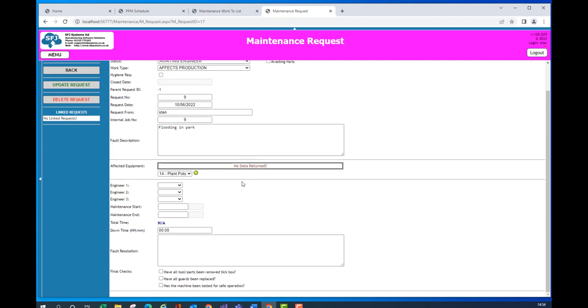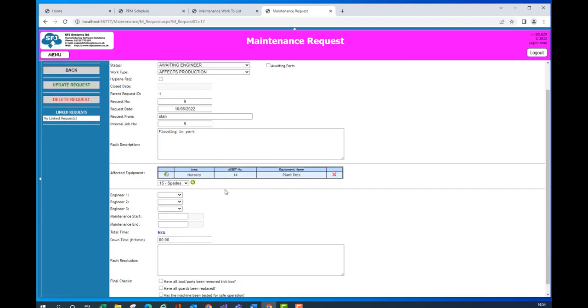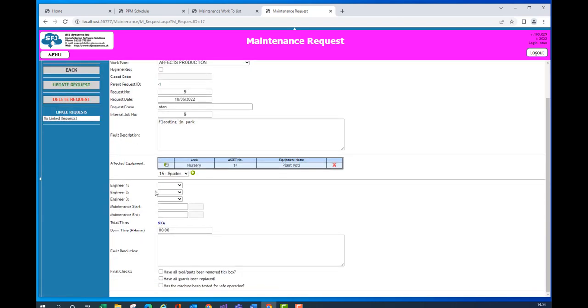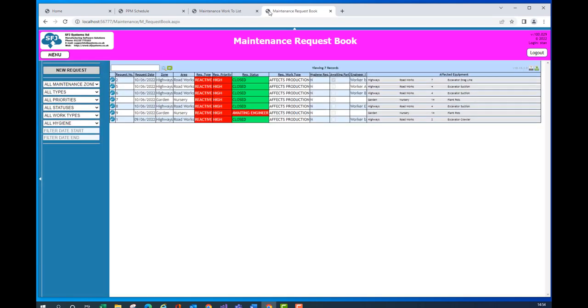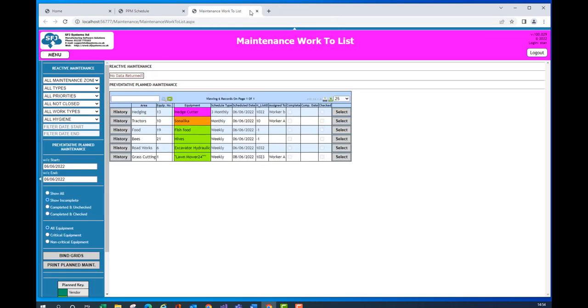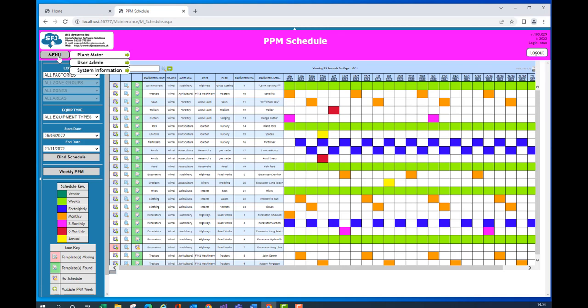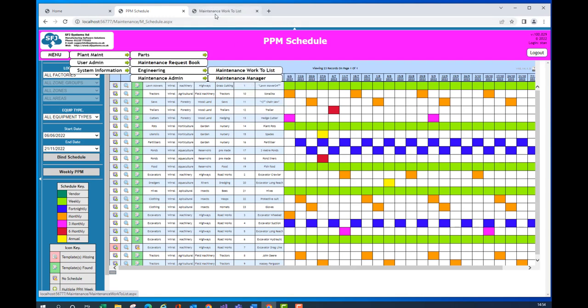It's come through. So what's going on then? Well, the plant pots have disappeared for some reason. Doesn't matter what it is, we're just making it up here. And I'm going to put a request for that. So that's gone back there. I'll come out of this, and go back into the maintenance work to list.